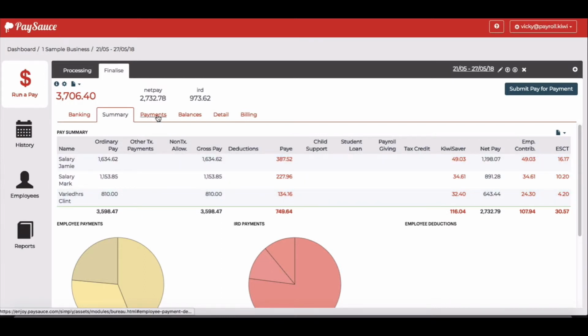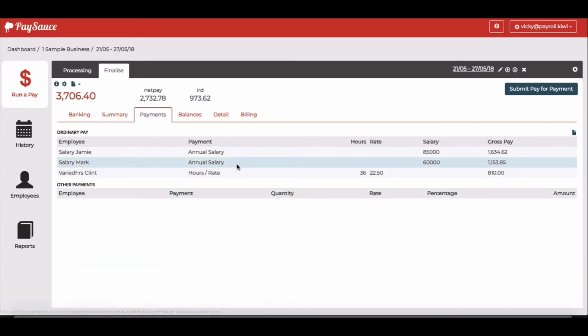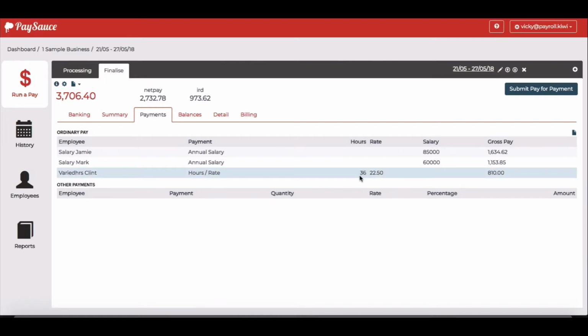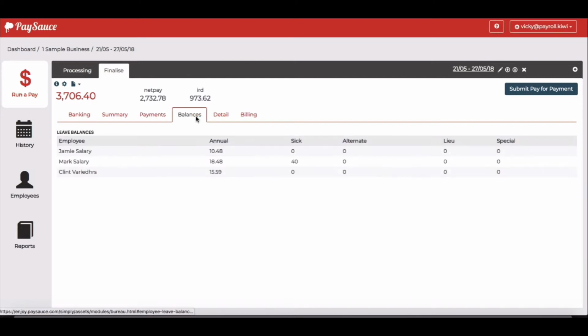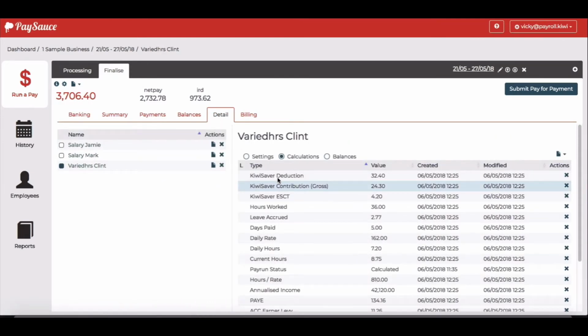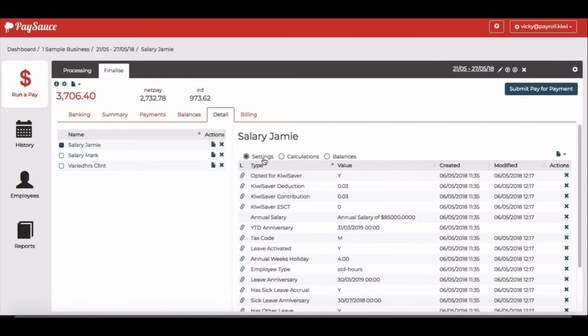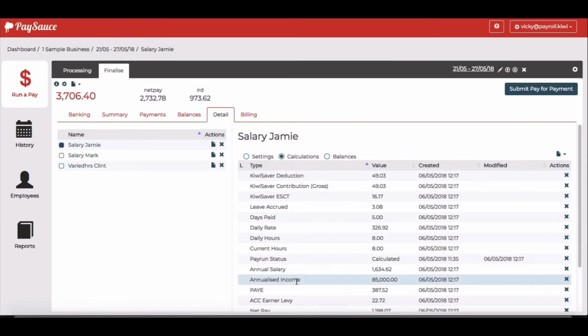Payments will let me see a breakdown of where the payments are going, and I can see that the hours that I've loaded for Clint are showing here. This is a good place if you have staff on different hours that you need to record for them as a final check. Balances lets me see the leave balance and hours that the staff have gained so far, and detail lets me see an overview of all the details for anybody. If I'd like to click an employee, I can see their settings and the calculations for all of their payments this time.